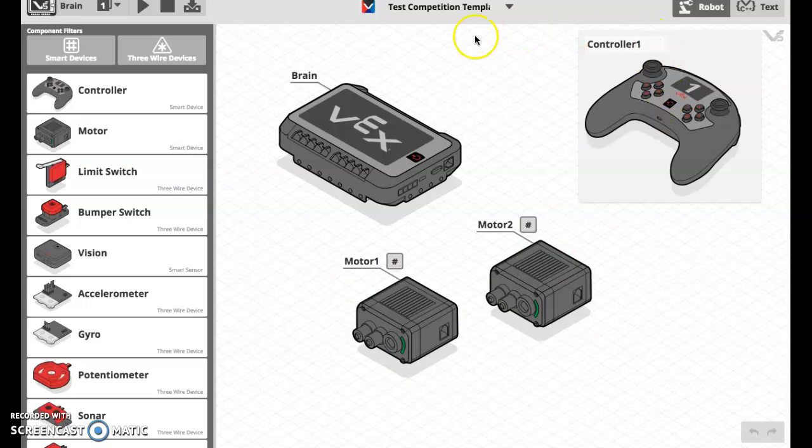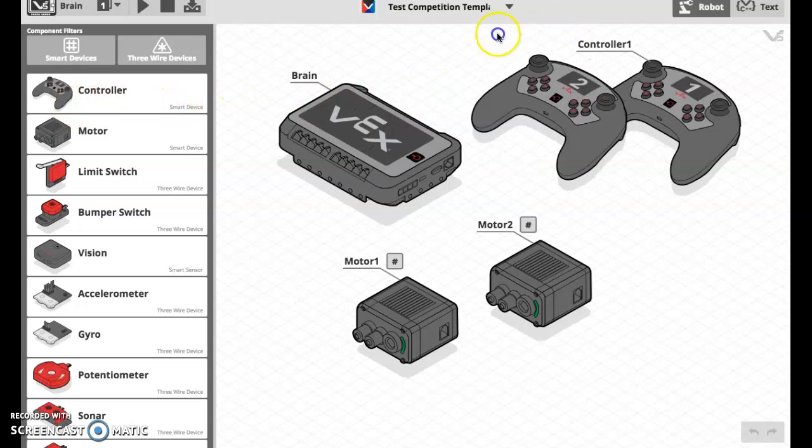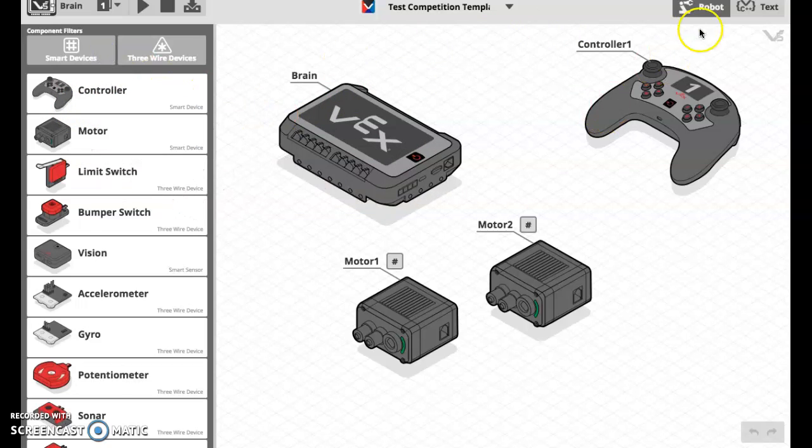We've added a controller. You can name the controller. For VEX purposes, you do have the ability to do a partner controller, which means you can have 2 people running your robot at once. And for that case, you would drag over 2. In this case, we would not.